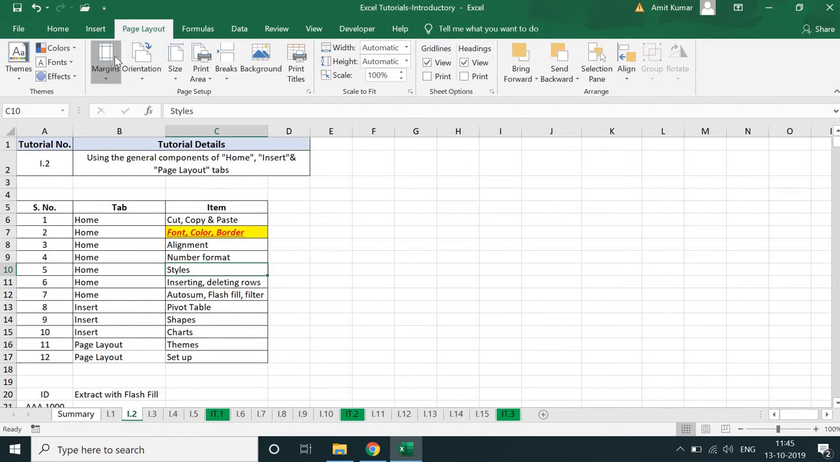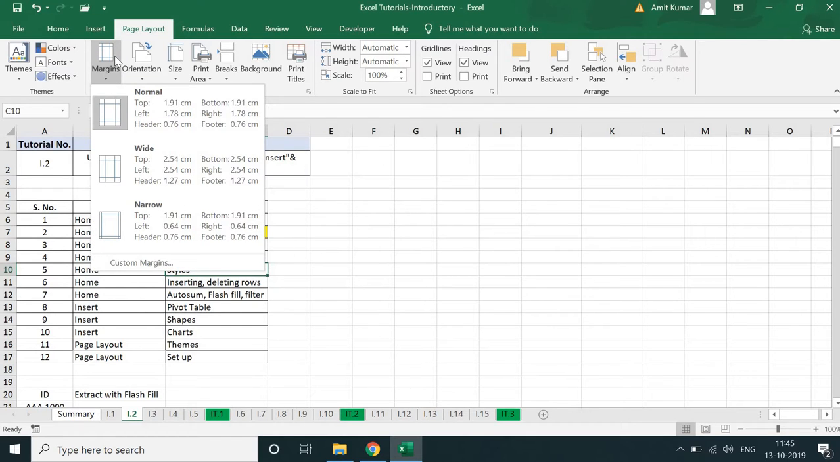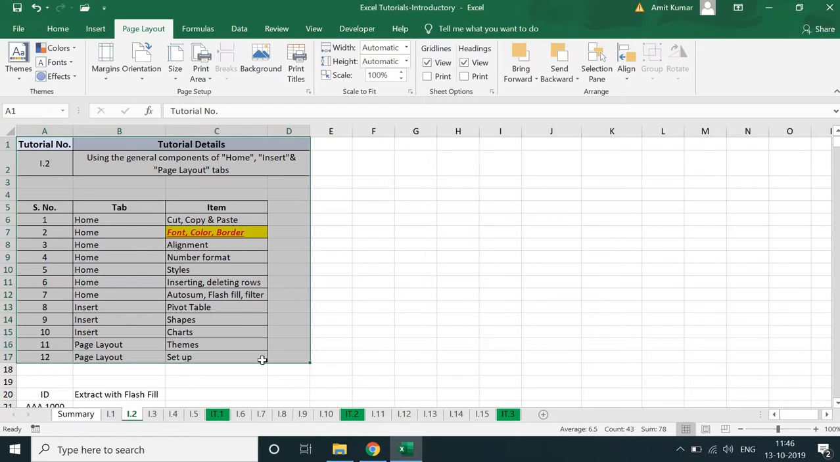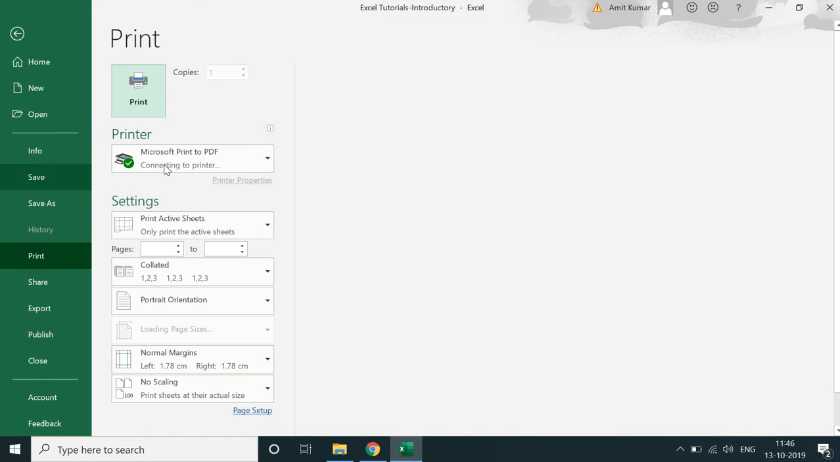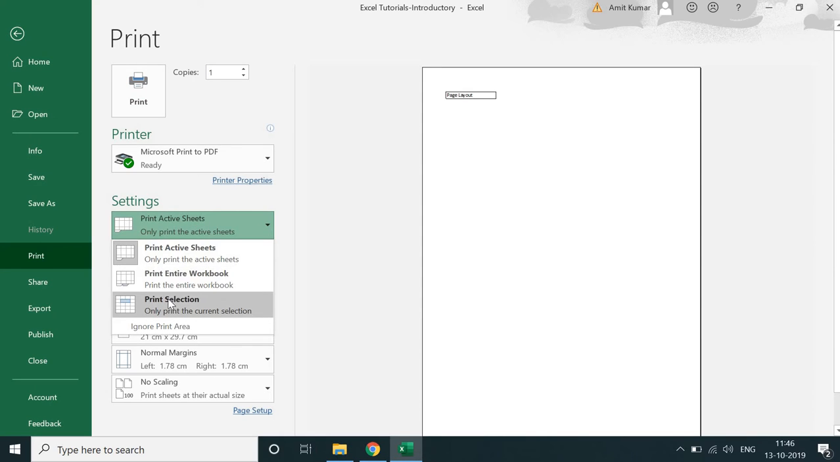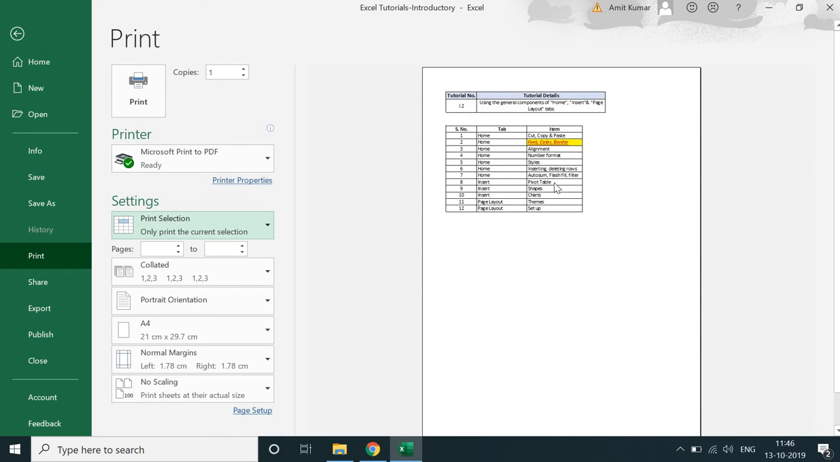Apart from them, then you have got the margins. Margins are nothing but they deal with the actual paper on which you are going to print. So let's say I want to print this particular selection. If I go for Control P, I'm getting the print preview, print selection. You can see that this is the margin size.